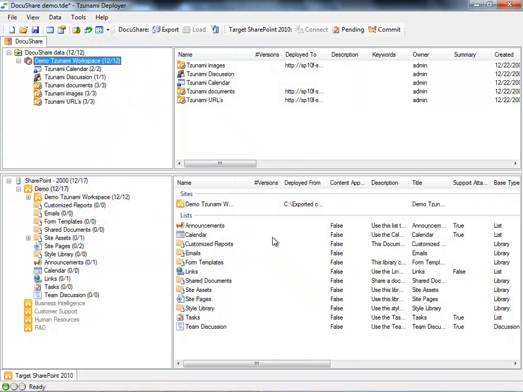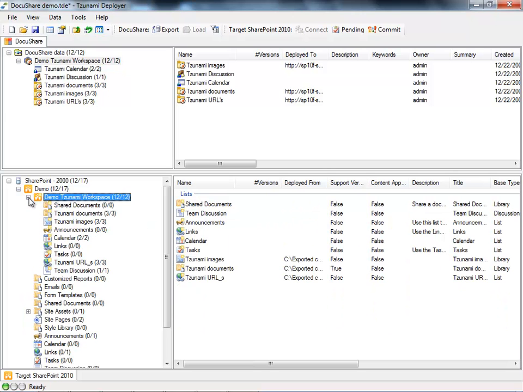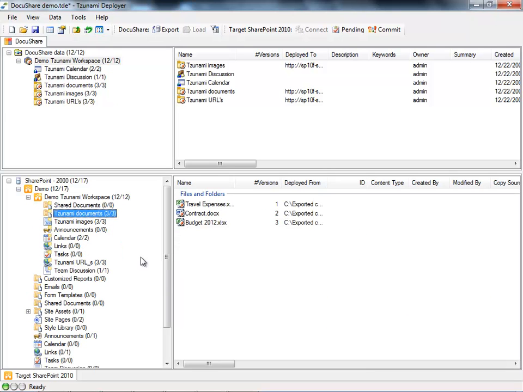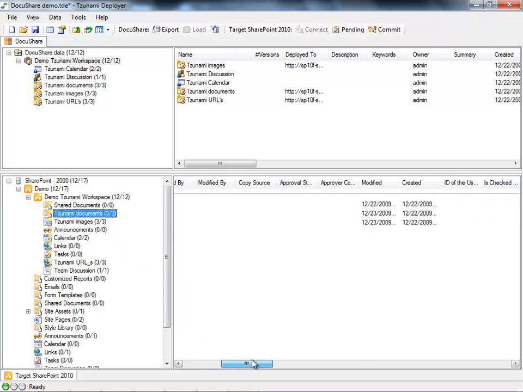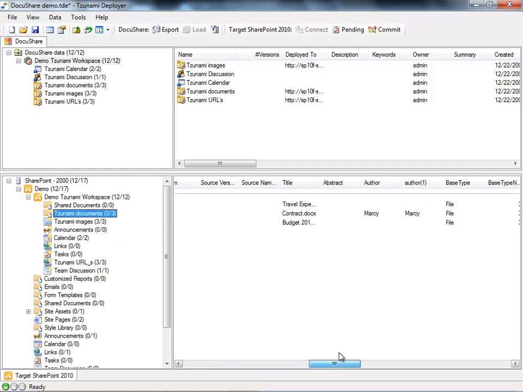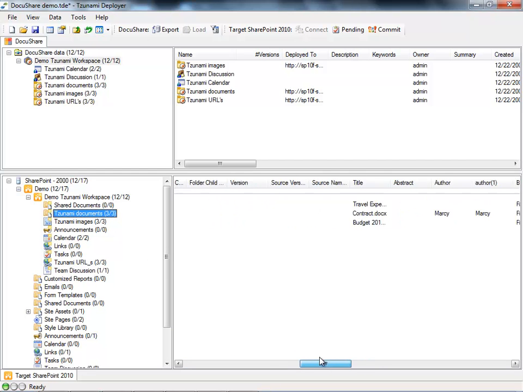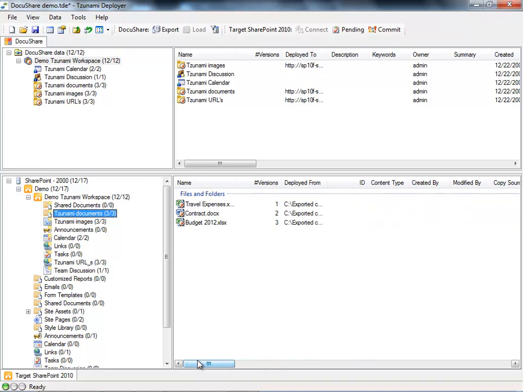We are now able to take a look at the results of the deployment. Within Deployer, we can view the properties in the target panel and confirm that the metadata associated with the items which we plan to migrate to SharePoint are all preserved according to our specifications.